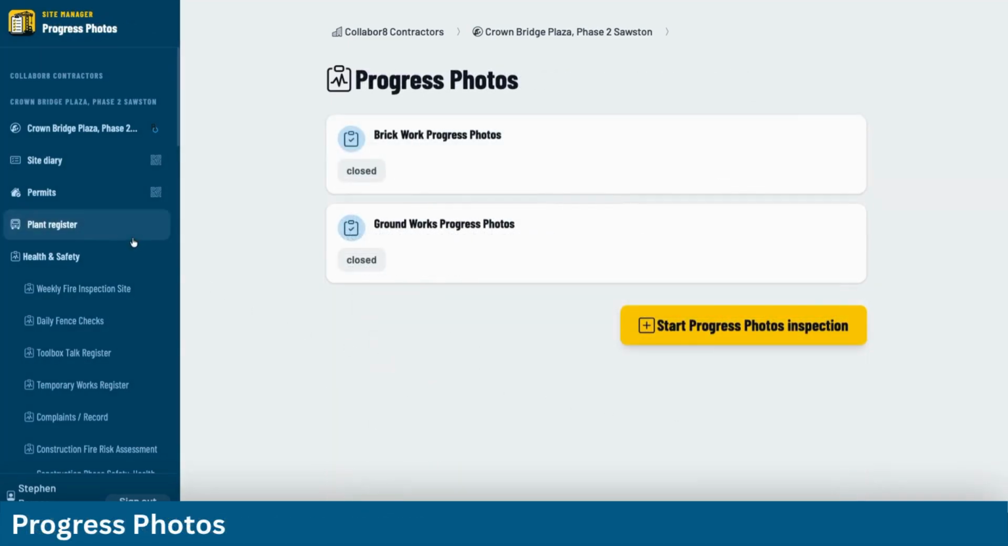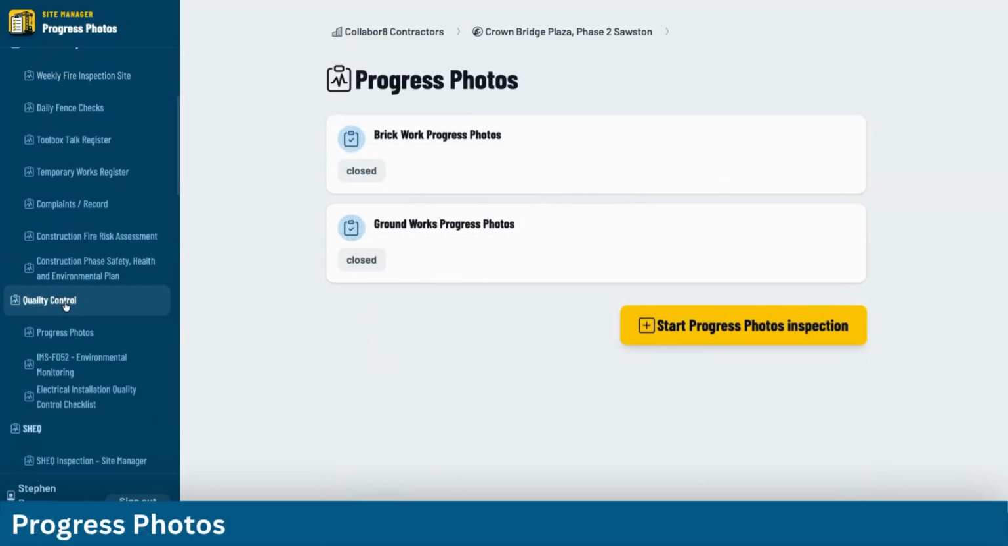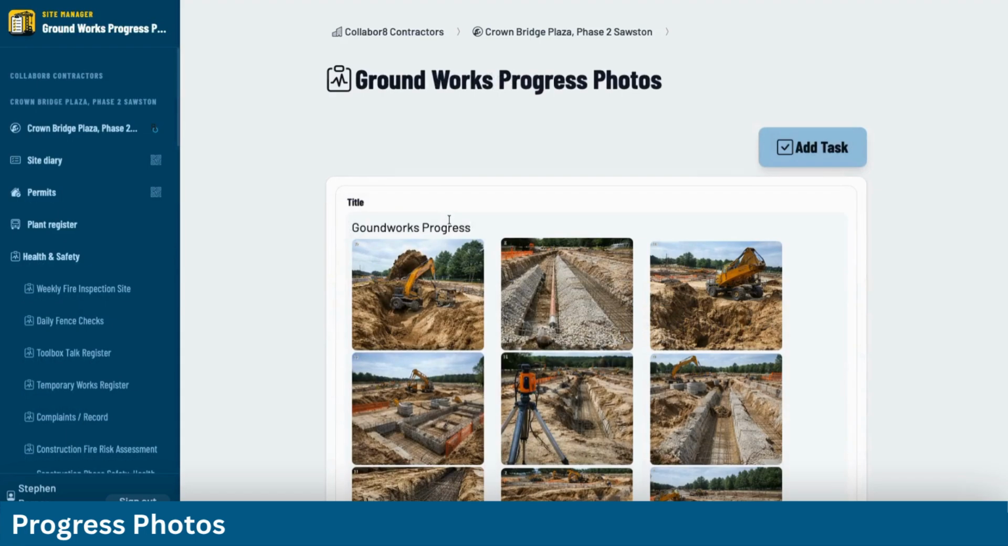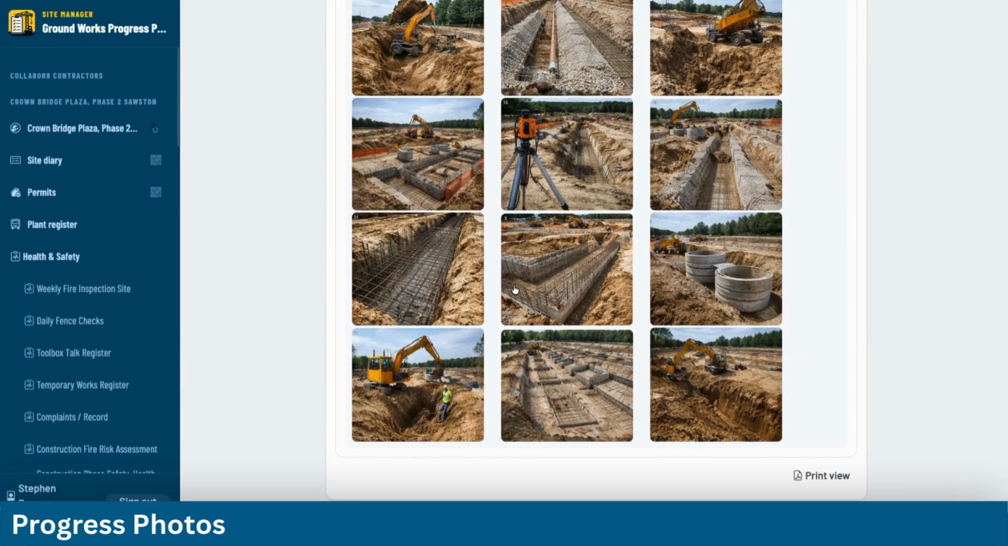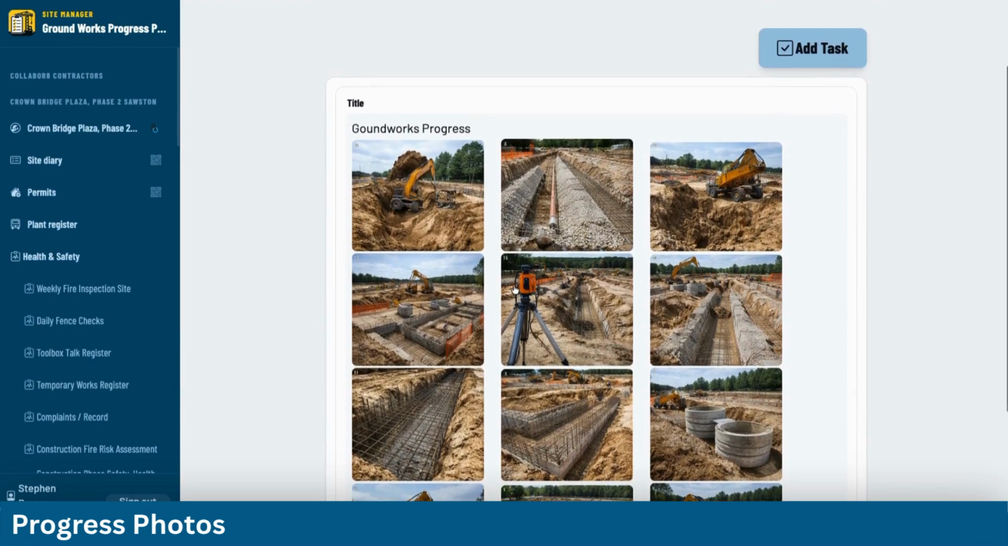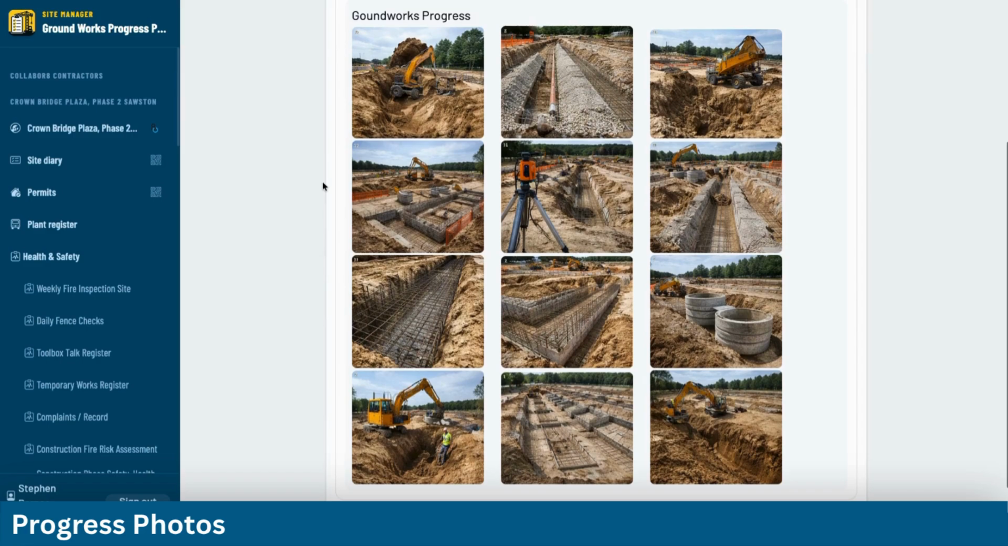Here you can see that we're in the quality control section of the system, specifically looking at progress photos. These progress photo reports will be generated by mobile device, where photos can be taken and uploaded and then reviewed within the application on desktop as this. Here you can see we've got the details of a groundworks excavation, documenting the progress there, and again stored on the system in perpetuity.